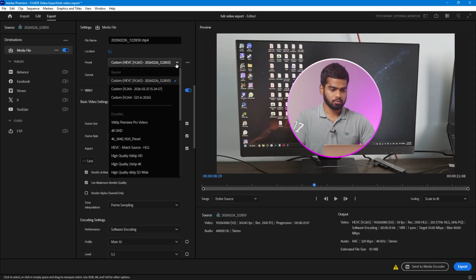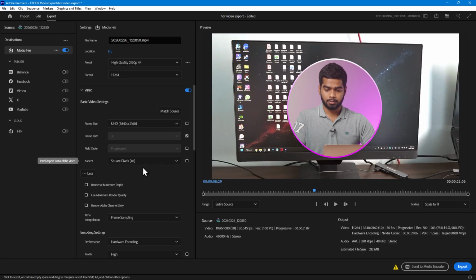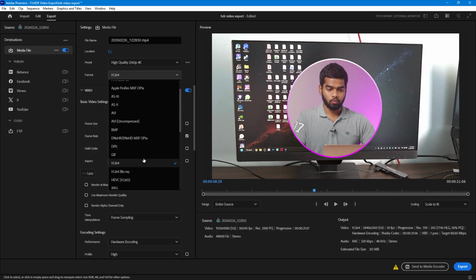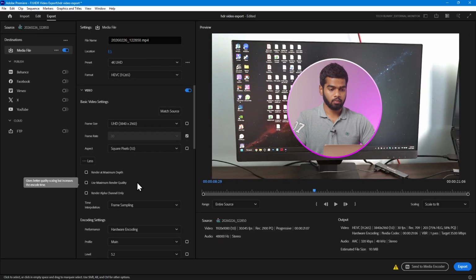Now, once the edit is completed, these are the settings you need to change during export. First, choose the preset. After selecting that, you can see it here that it is showing the wrong color space, which results in an SDR video. So to change this, under the format option, choose H.265. Next, follow the options that I'm selecting here.